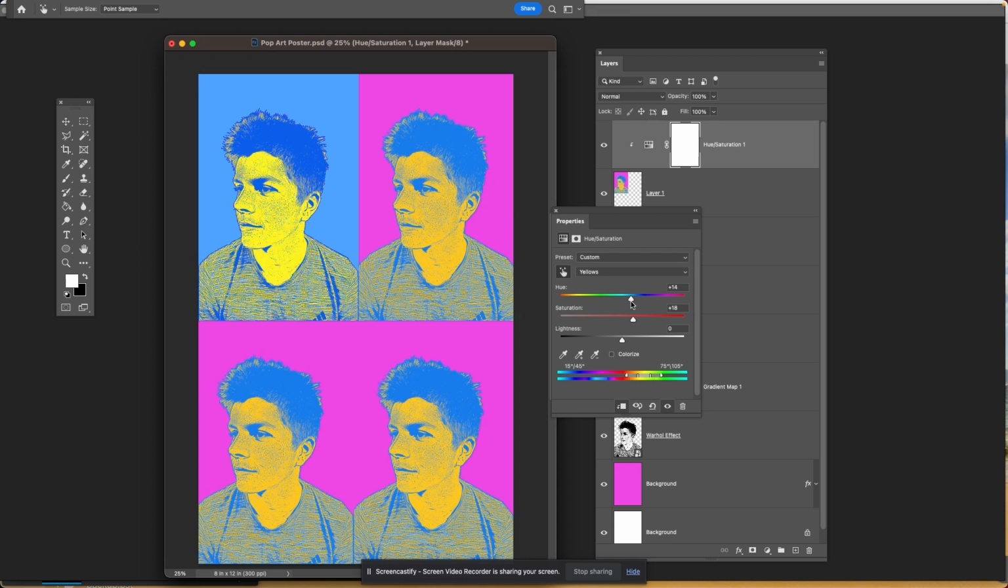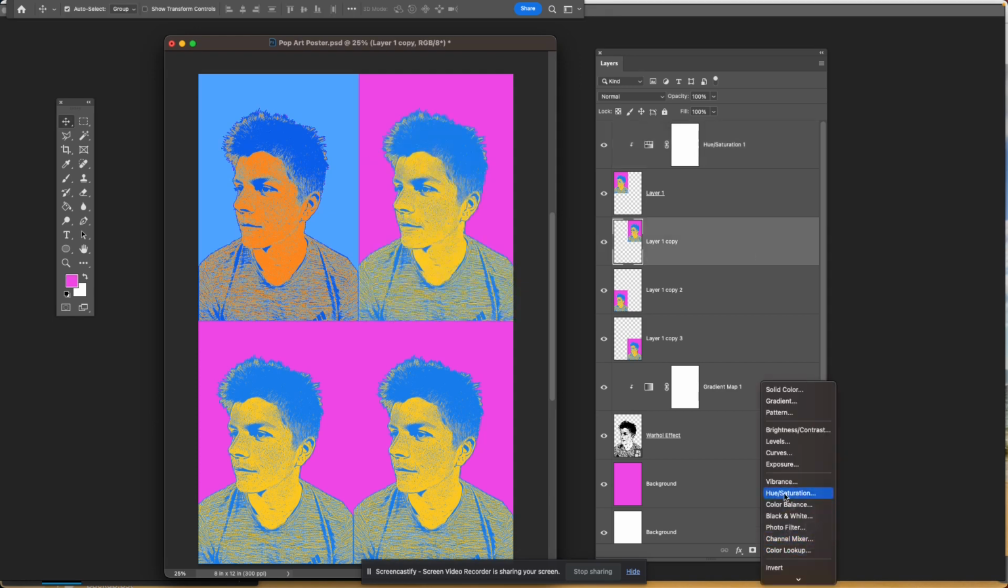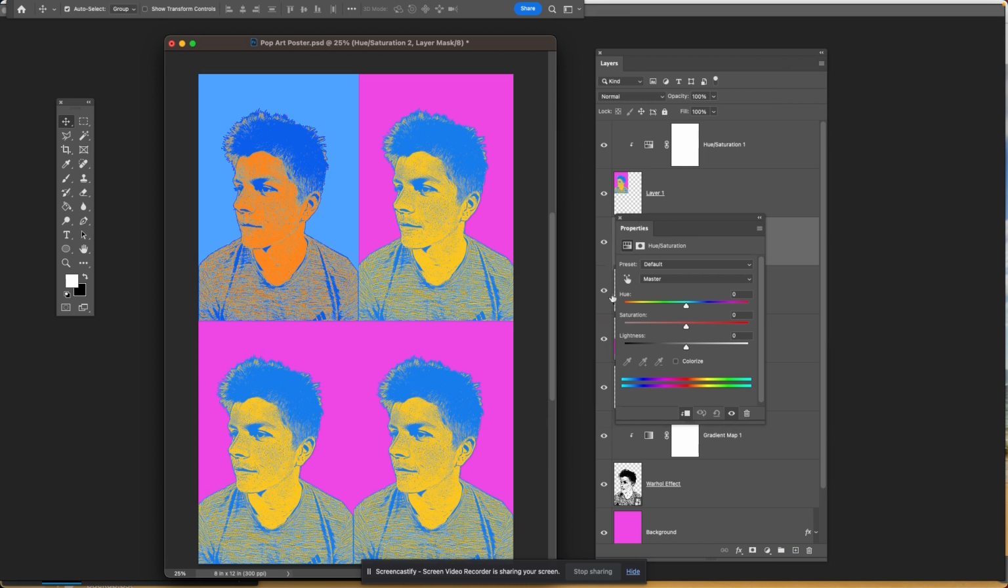Oops, what just happened? I'm on the wrong layer. Undo that. Close this. Need to go to this layer, put another hue saturation. Man, I'm not paying attention. Sorry. Clipping mask. Boom. All right, here we go. Click this thing. Click the yellow. And okay, now I'm ready.